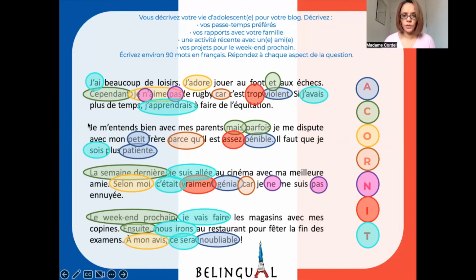Again, here we're using the present tense, vos rapports avec votre famille. And we use the conditional here. Yeah, so it is necessary that I be more patient. Then we have the perfect tense. La semaine dernière, je suis allée, followed by the imperfect. Selon moi, c'était.